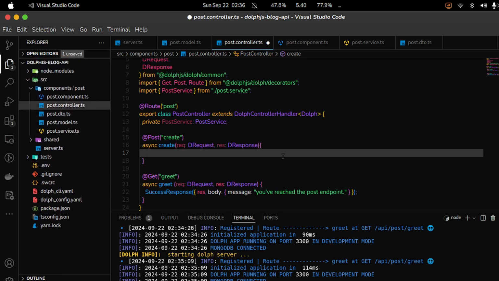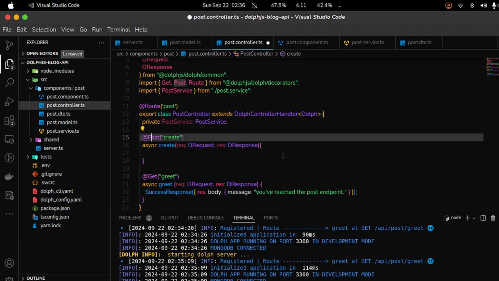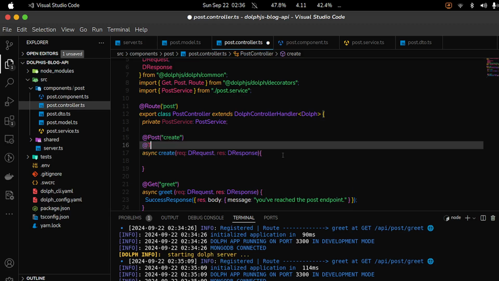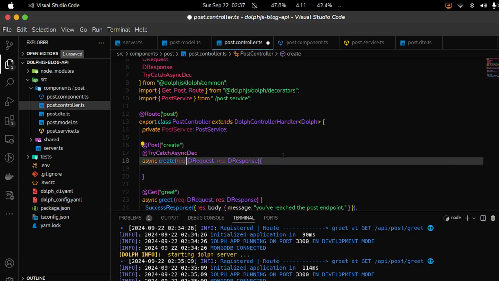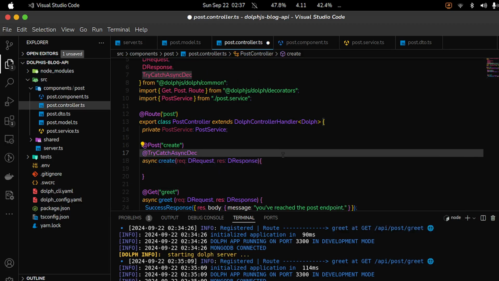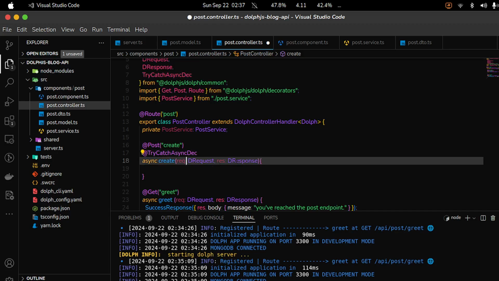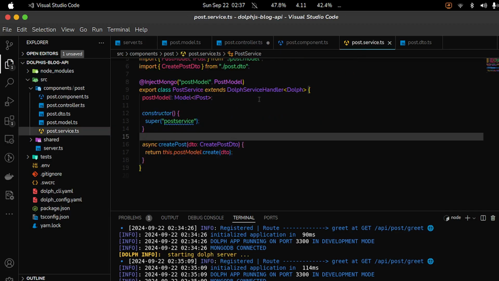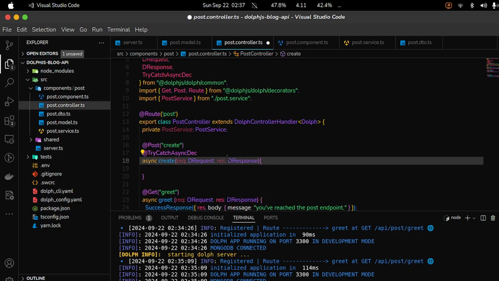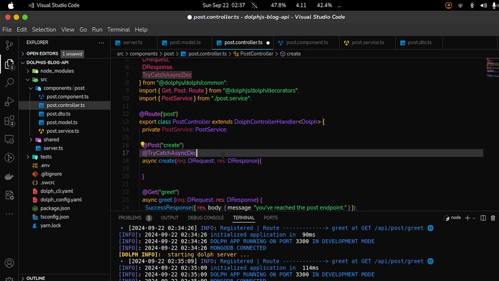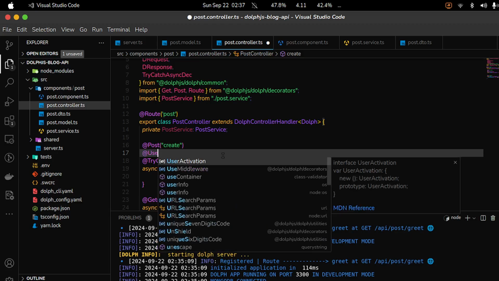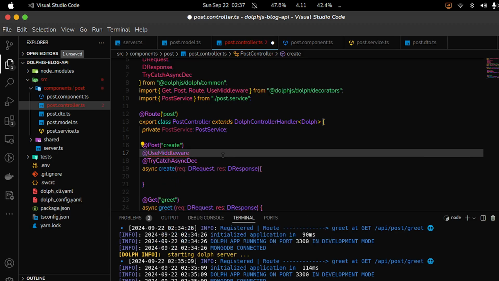Okay, so what we're going to do is first of all introduce the try catch async decorator. This is a decorator used for wrapping the whole function, and all the functions called through it, including the service, in try catch. So instead of writing your own try catch, you just call this decorator, and we'll have the use middleware. I'll explain this as we go forward.